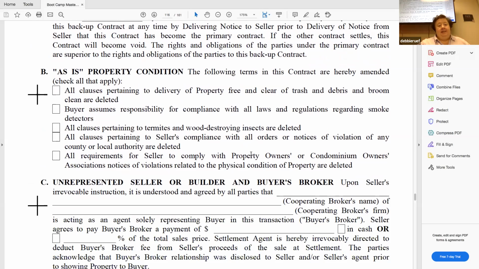As is contingency. So if someone's selling a property as is, okay, and you represent the seller, then you need to make sure that you're telling the buyer's agents that they need to complete paragraph B under the clauses on this document and do all the check marks, okay? But if the property is sitting vacant, then they may not need to check number one. You know, you can direct them what to do.